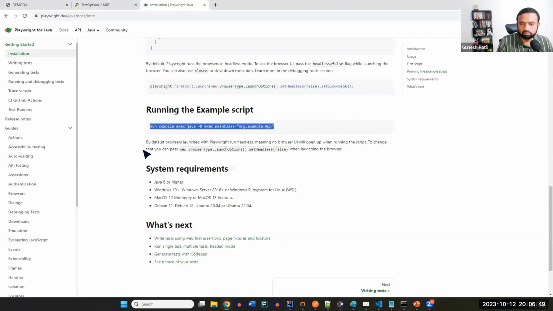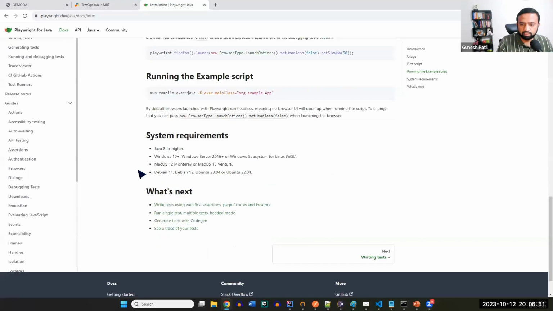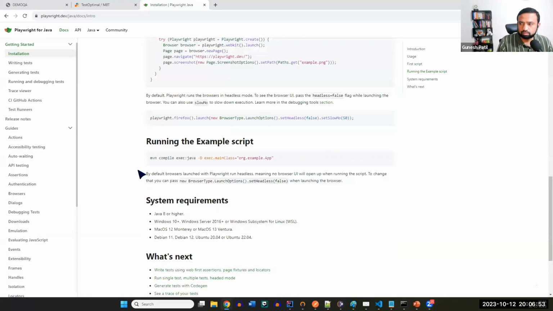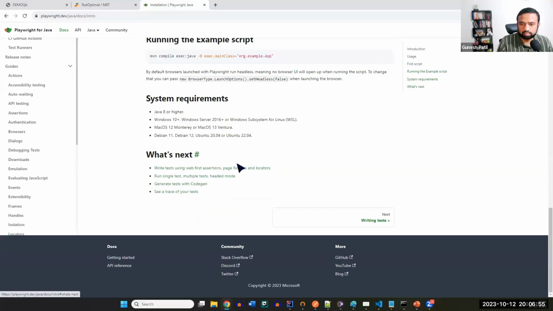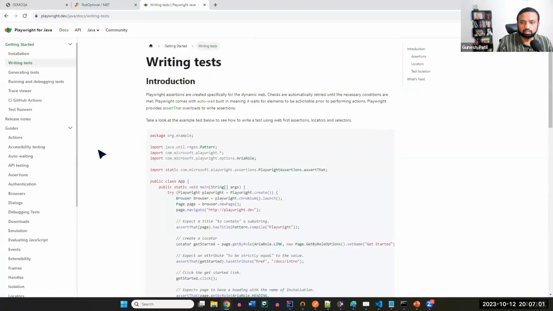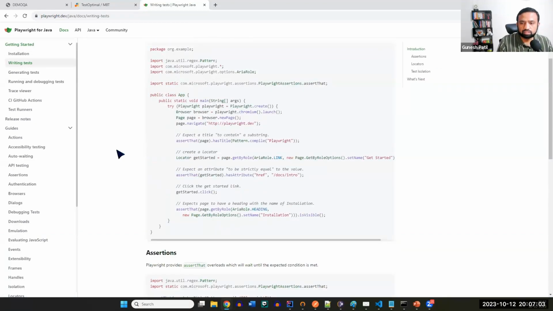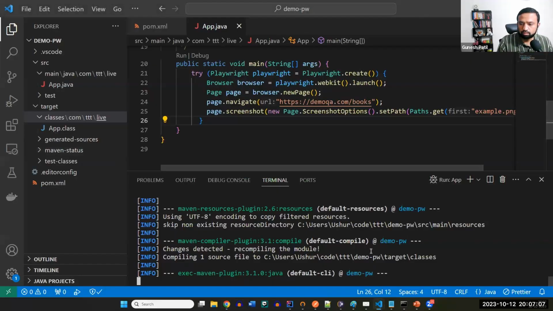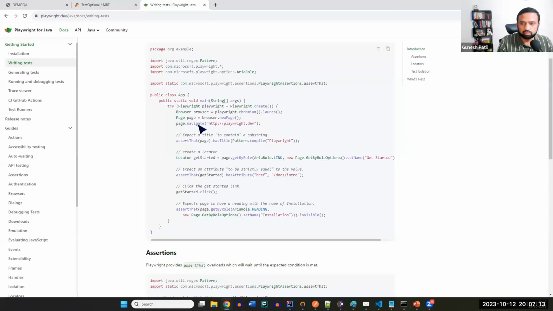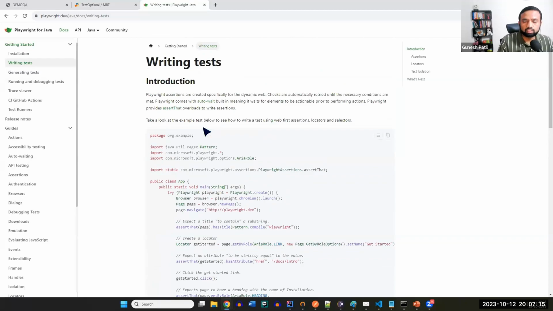While it downloads, we'll just see what all other things we have. Okay, so this is done. So what's next? Write the test using the first web assertion, page fixtures, and locators. Okay, so they have slightly expanded the script they already had. It's still compiling, so I'll just see when it compiles. We'll go forward until then, so we'll understand what it is doing and how it is doing it.